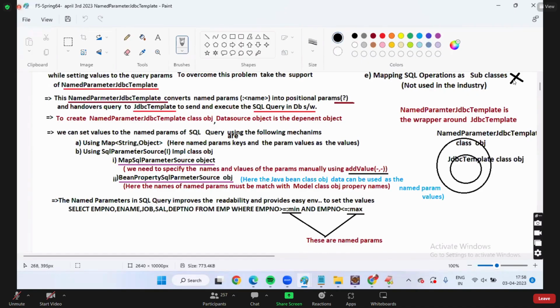Using a map object. Next, using an SQL parameter source interface implementation class object. Are you understanding my statement, guys? Using an SQL parameter source interface implementation class object. Number one, MapSqlParameterSource object. That's the number one.